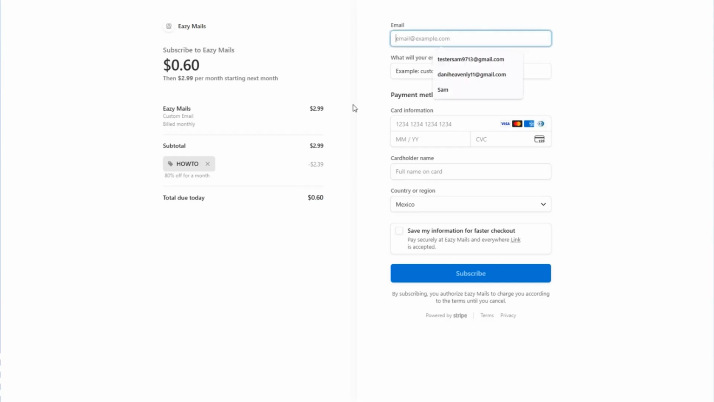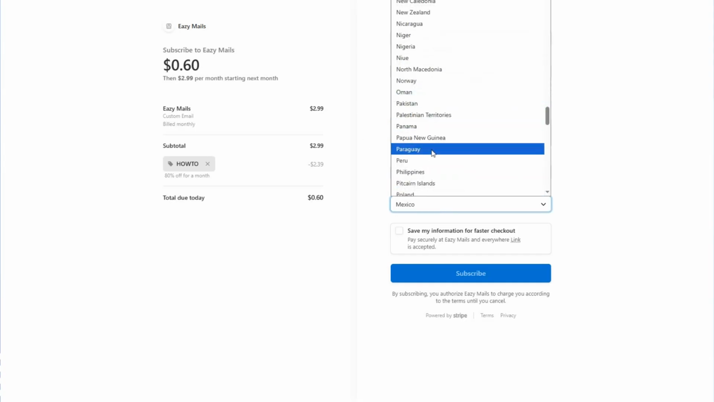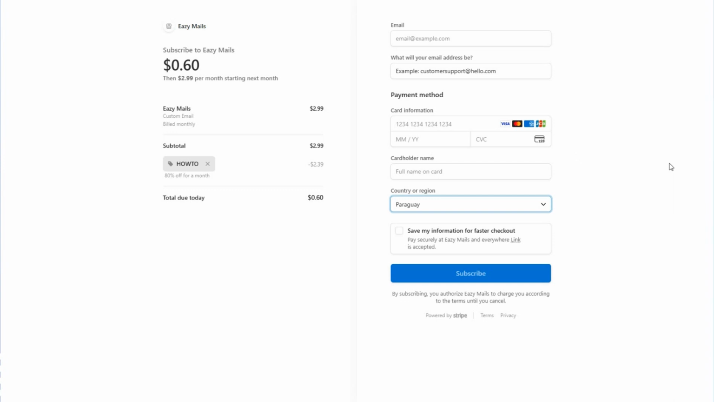So now just write your email, and write the company email address you want to have. Then the payment method: card information, month and year, CVC, and your cardholder name here. Your country and region, you can select whatever region you prefer, and that's it, guys. As you see, it's very easy to do. You will get your email in 2 minutes.